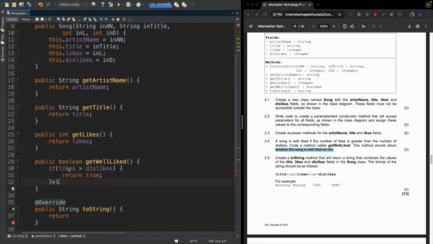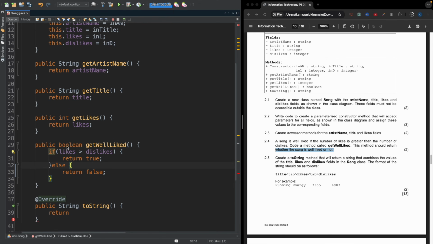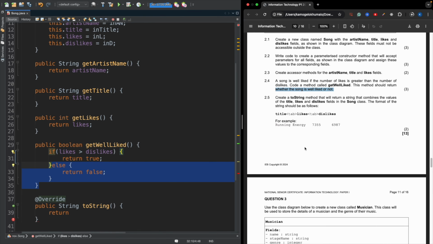Else we return false, right? This means it's well liked. That means it's not well liked. That's all it is. 2.5 now, this is our toString.